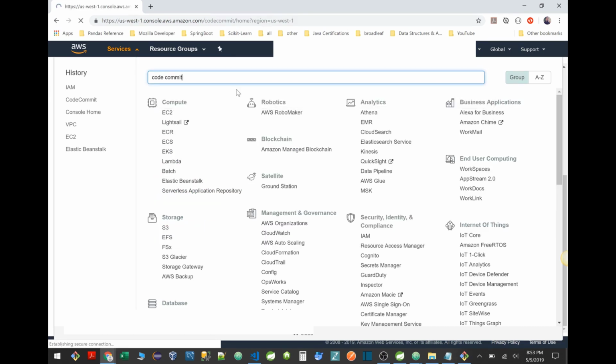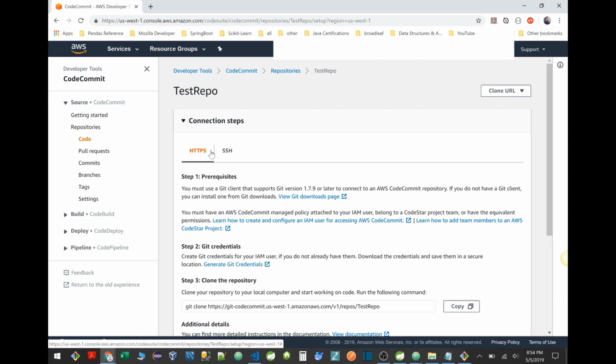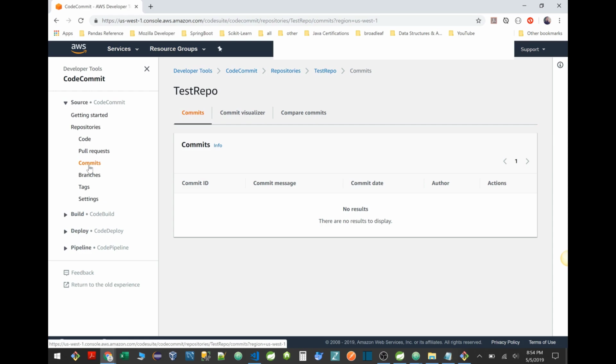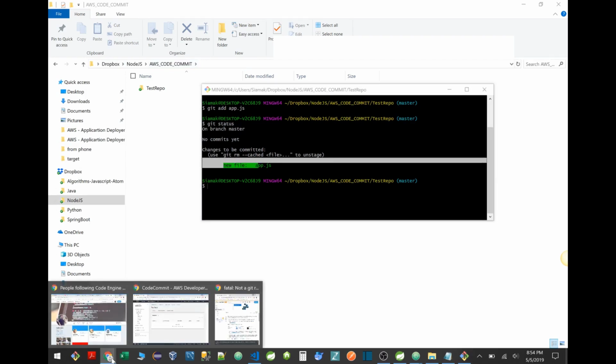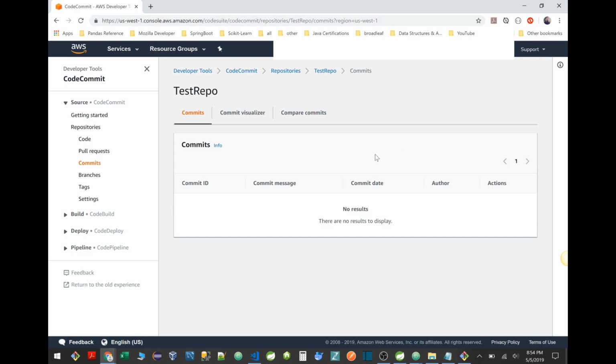All right, we're back to CodeCommit, our repository. As you can see, if I click on commits, it says there's no commit. It's an empty repository, right? Now we have one file in our local repository, and we would like to send this file up here to our AWS CodeCommit repository. How do we do that?